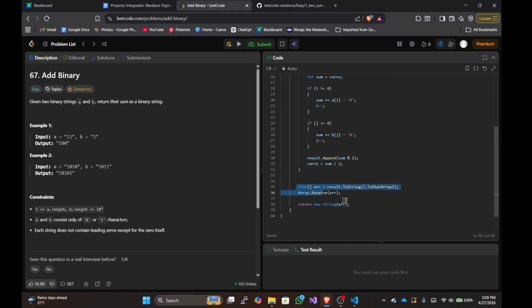Right here. No, this is this right here, my bad. Then down here, we built this result from right to left. We reverse it before returning the final binary string. This solution simulates binary addition step by step using two pointers and a carry variable. Instead of converting the strings into numbers, we process them digit by digit from right to left. This allows us to handle very large inputs efficiently with a time complexity of O(n).